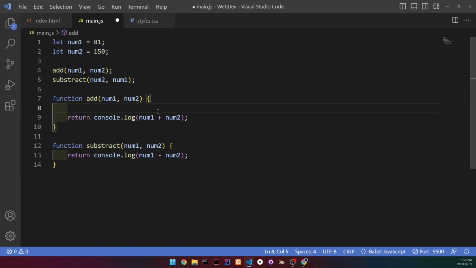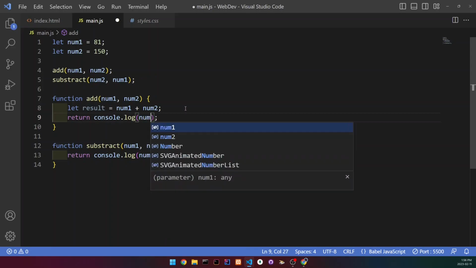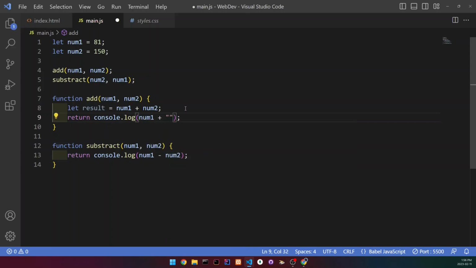Actually, no, let's create a let first, and that's going to be our result. So result is going to be equal to num1 plus num2. And so we can just print out our result here. But before we do that, we're going to type in num1, then our plus sign because we're adding, and then num2, and then the equal sign, and then our result.